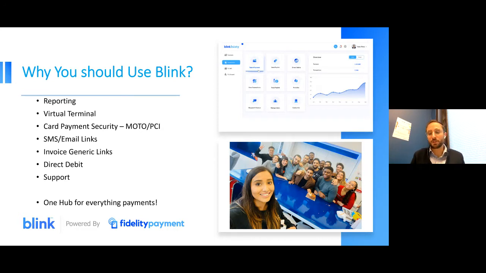Virtual terminals, as I mentioned earlier, taking payments over the phone. You log in here to take payments. Don't tap it into your card machine, because then you'll have no record of it besides the little slip that comes out of it and gets lost.